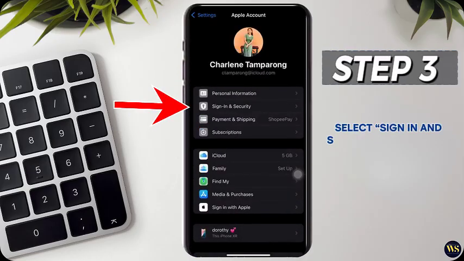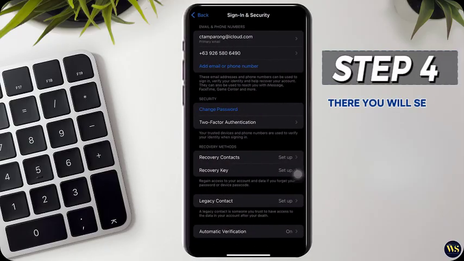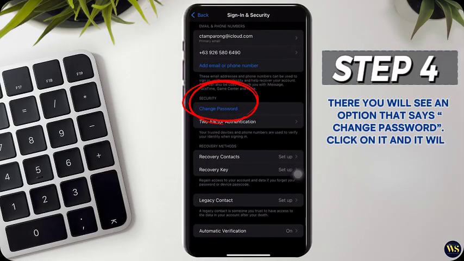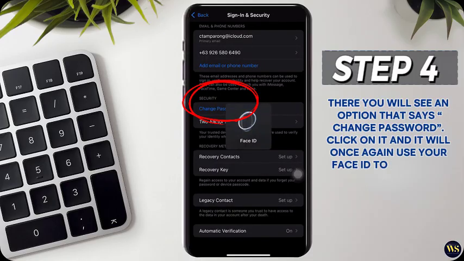Step 3. Select Sign In and Security on the next screen. Step 4. There you will see an option that says Change Password. Click on it, and it will once again use your Face ID to unlock it.